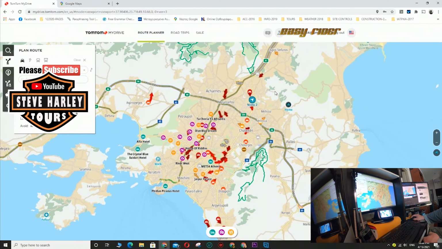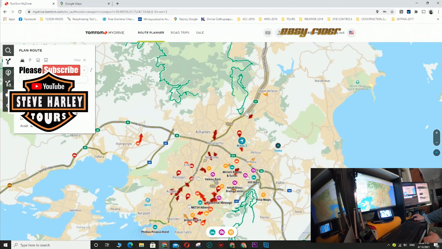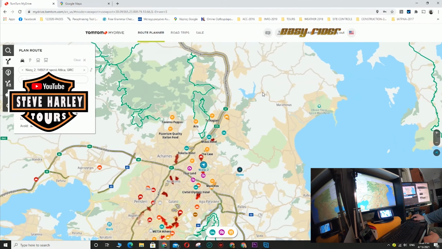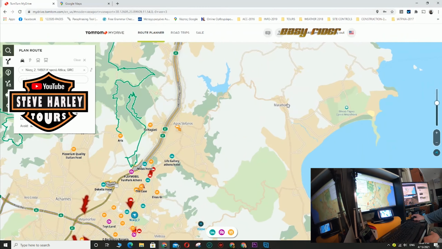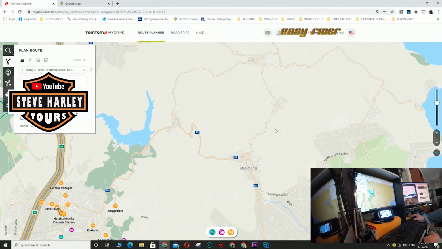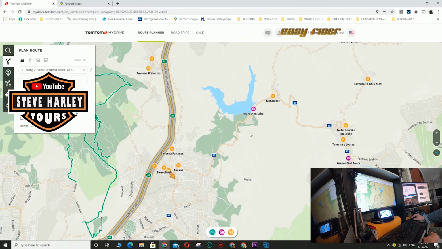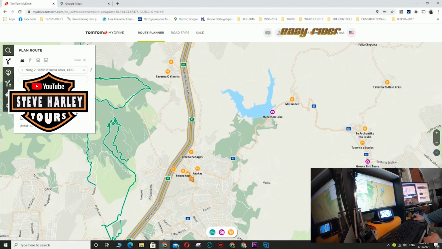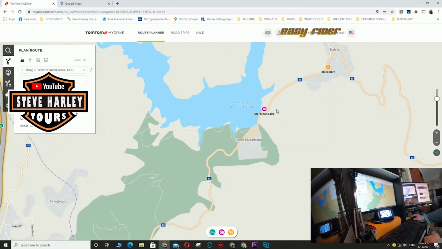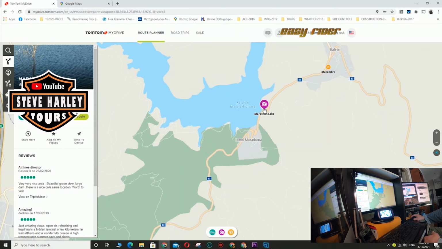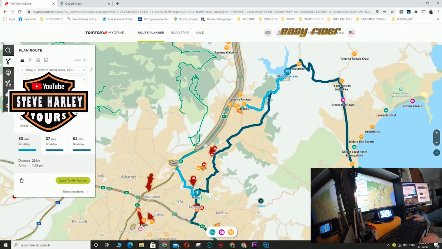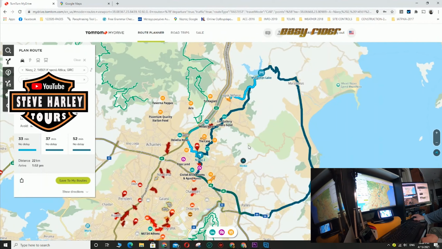Now we want to go away from the city, and first we want to see the Marathon Lake. So we're looking for the lake, right here. And you can put this. This is the viewpoint here. You can plan a route on that. It goes automatically, and it gives you three routes.